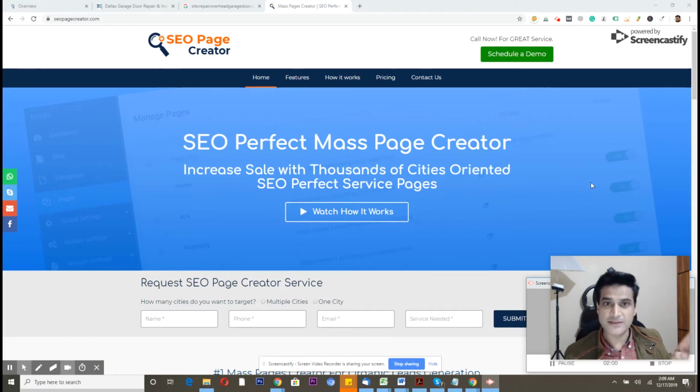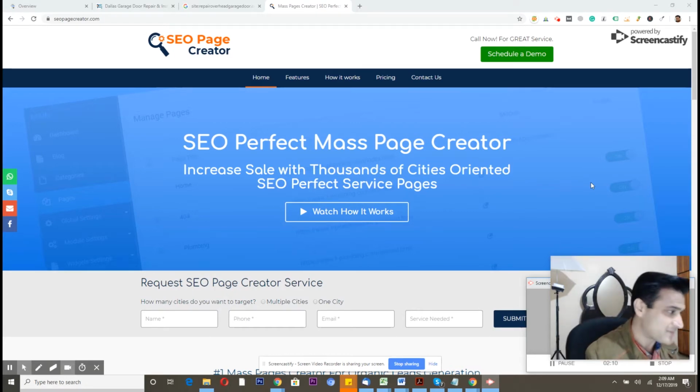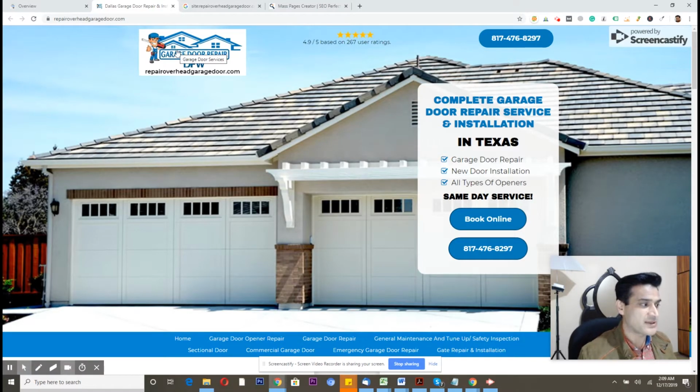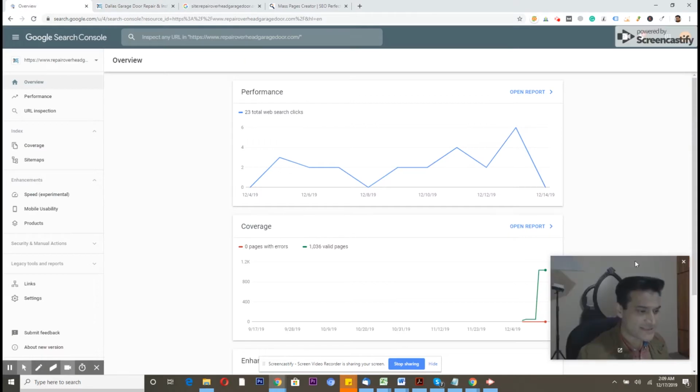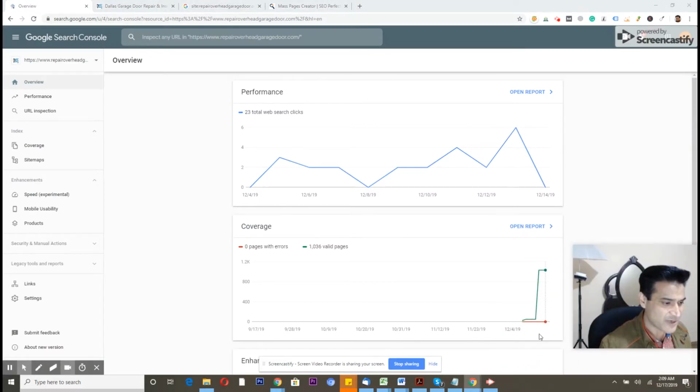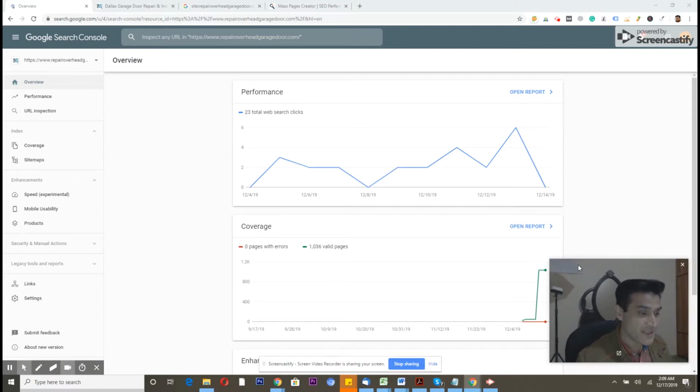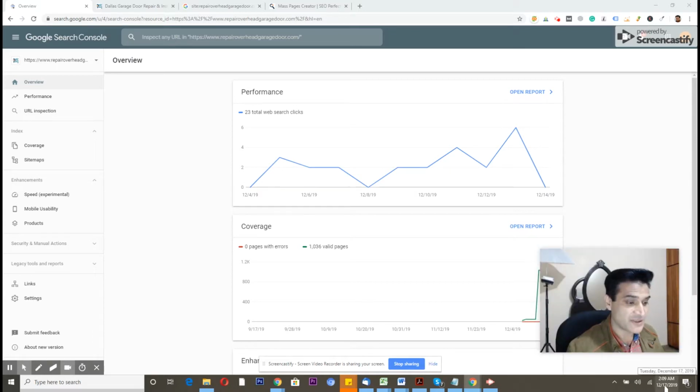Let me show you the result of a mass page website which we just created. We just launched it 7 days ago, and let me show you the results. First of all, this is our mass page creator, and that website I created just 7 days ago, which is the repair overhead garage door. And this is an overview. You can see I launched this website on the 7th of December, and today is the 17th of December. So only 10 days ago.